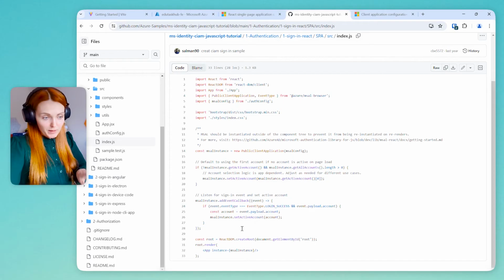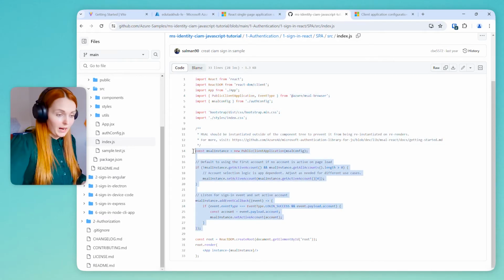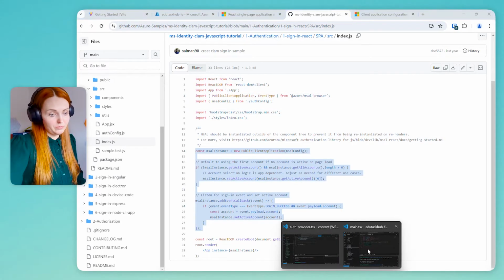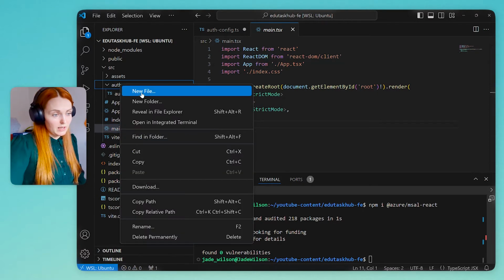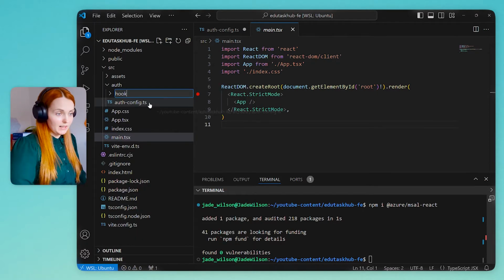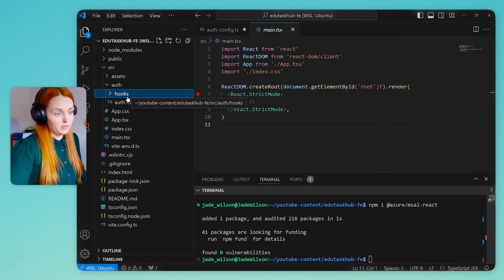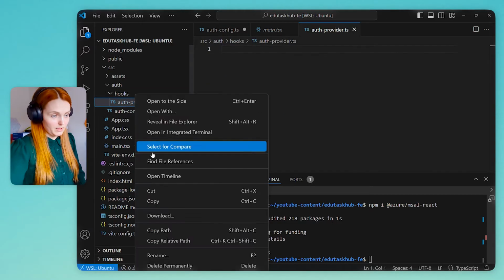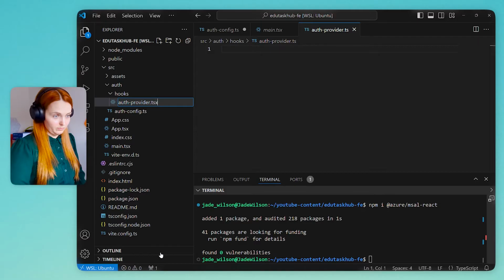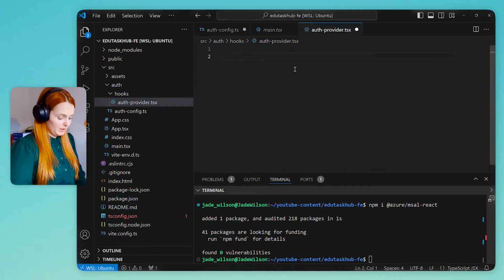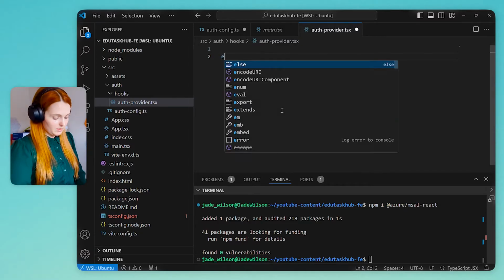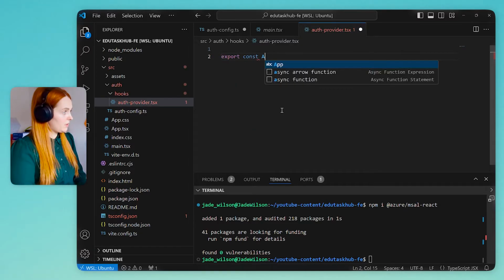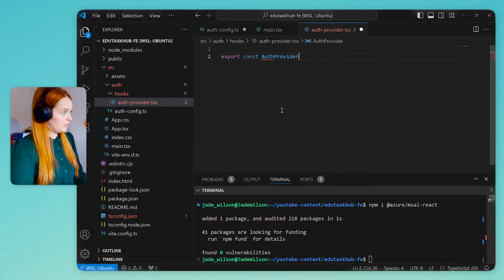So I can just copy this information here and create a new authentication provider hook. I'm just going to create a folder called hooks in here, and then I'm just going to do one for auth provider. Oh, it should be TSX. And then we can do export const AuthProvider equals.